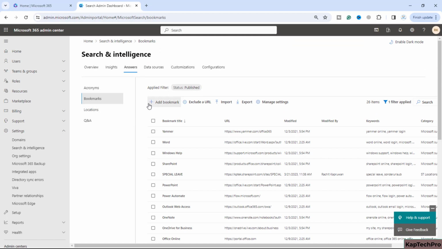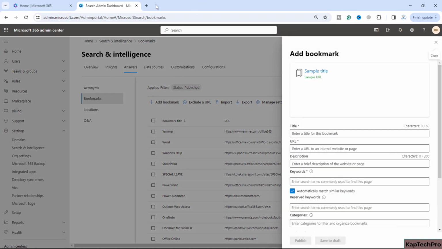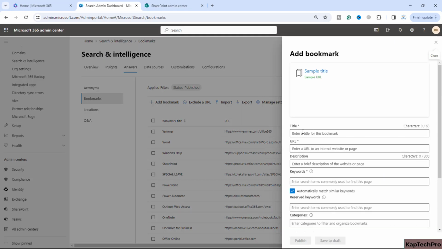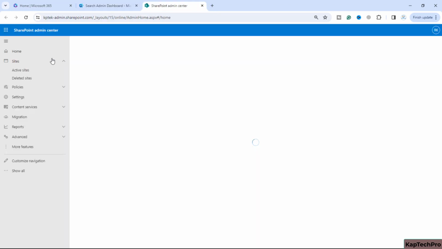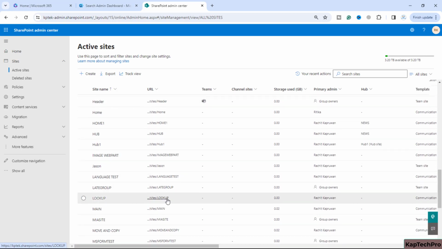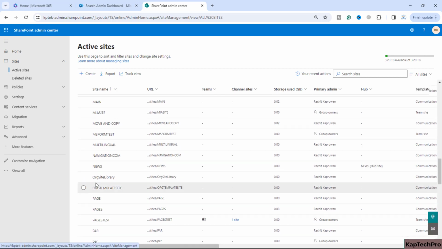bookmark. For creating a bookmark, I will simply click on add bookmark, and let me open the SharePoint site as well. Alright, so I have opened SharePoint Admin Center in the new tab. First of all, you have to enter the title of the bookmark which you want to keep. If I go to active sites of the SharePoint, I will create a bookmark for my site organization template. So let me open this site in the new tab.